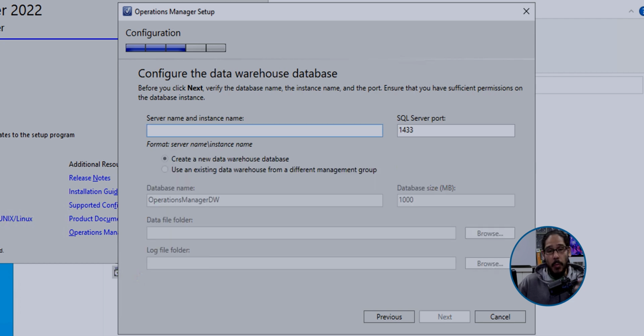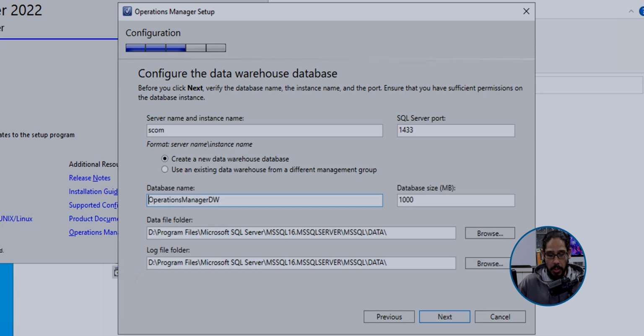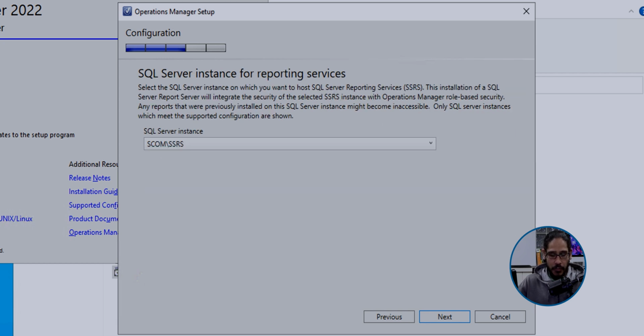Click next. For the warehouse database, I just entered SCOM because again, everything's going to be local. It's going to pre-populate everything for you. Great. You are able to change the database size. That's up to you. Because I have a small environment, I left it as the default of 1,000 megabytes. So I click next there. For the SQL Server instance for reporting services, it should pick up your reporting services. If it does, click next here.